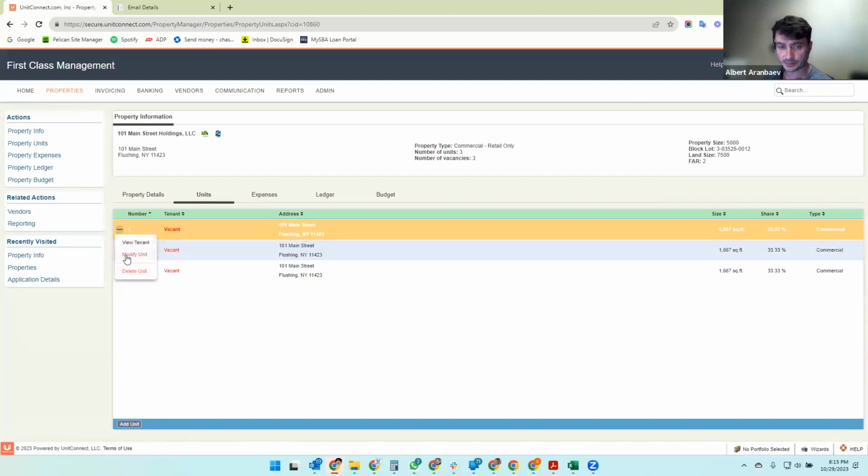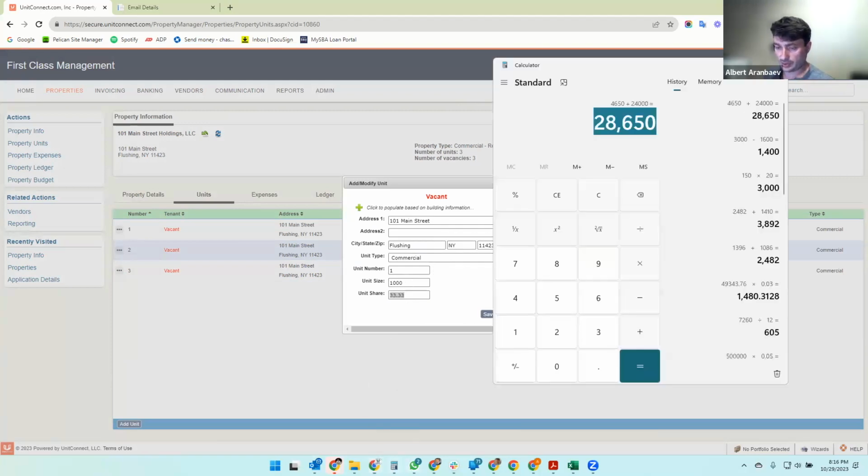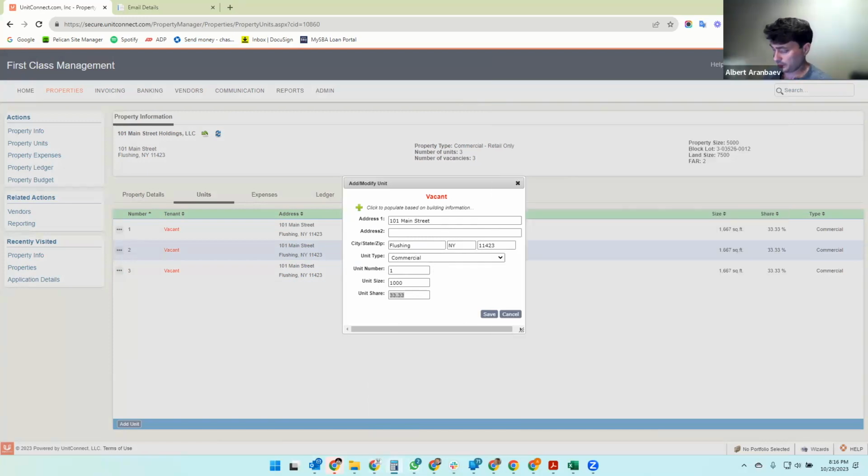We're going to say this is 101 Main Street, unit number 1, and the size is, let's assume, 1,000 square feet. And the share is 1,000 divided by 5,000. So the share will be 20%.